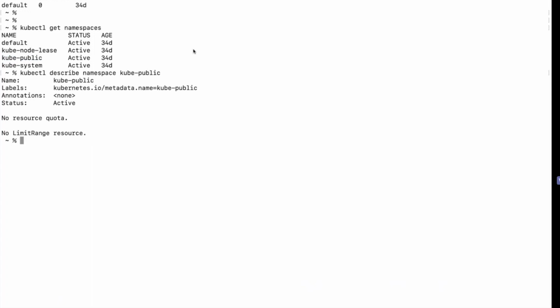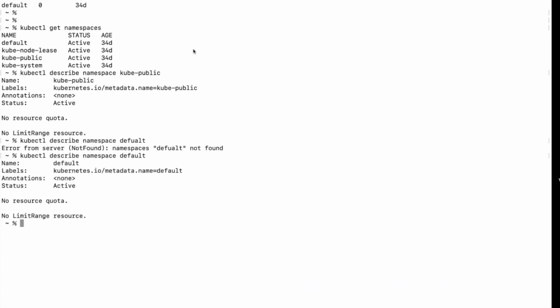Okay, if you want to get some more detail about any specific namespace, you can do kubectl describe namespace with the name of the namespace. It will give some information about this particular namespace. Is there any quota? Is there any kind of resource limit? Things like that. For example, if you want to know about default. Okay, fine.